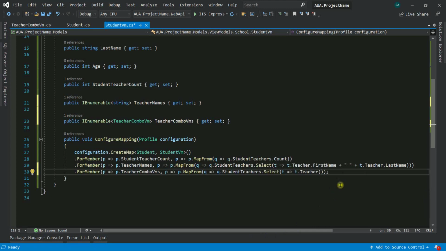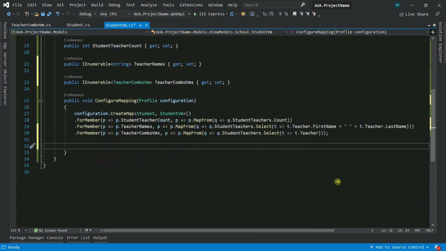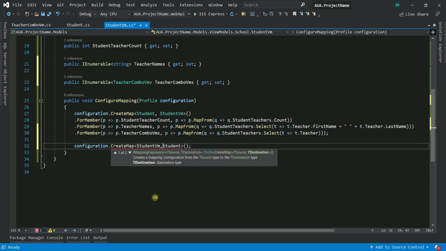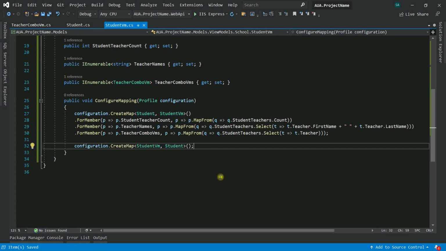This configuration is one way. If based on your situation you need to make it two-way, you just need to make a copy and replace these two with each other. And finish. It is now two-way. Here you are mapping StudentVM from Student, and the vice versa here.